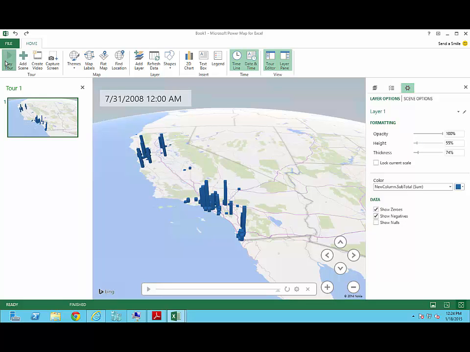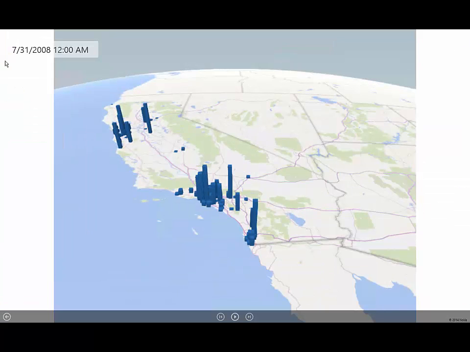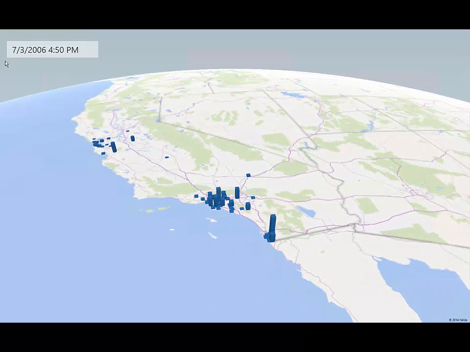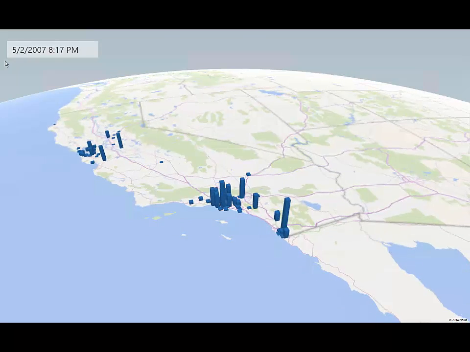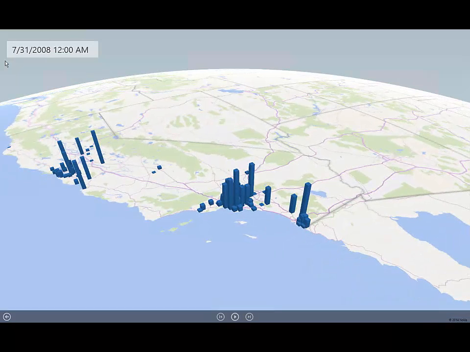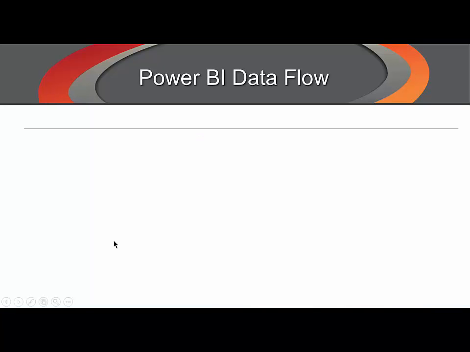Now, to show you here, I'm going to go ahead and play my tour. And as you can see, as we scroll through time, we're seeing the total sales taking place in those particular geographical areas. Again, that's a simple demonstration of how Power Map can be used, but if you were presenting data looking at potential locations for new stores or where your potential customers are, this creates a great effect to really see your data overlaid on a map.